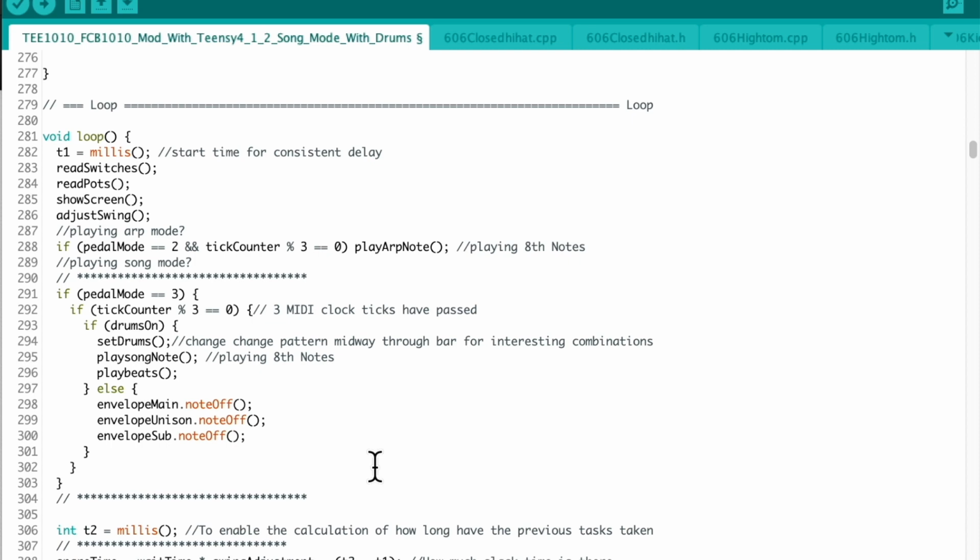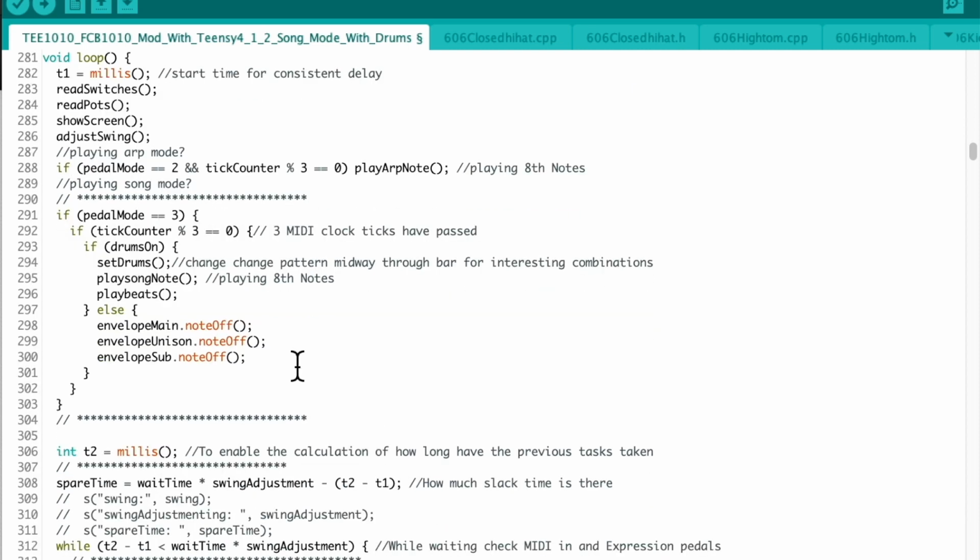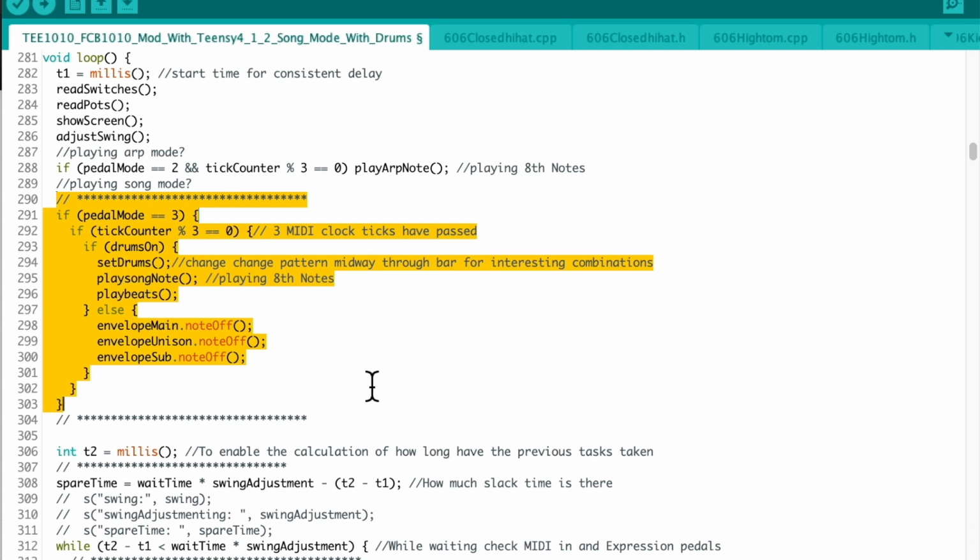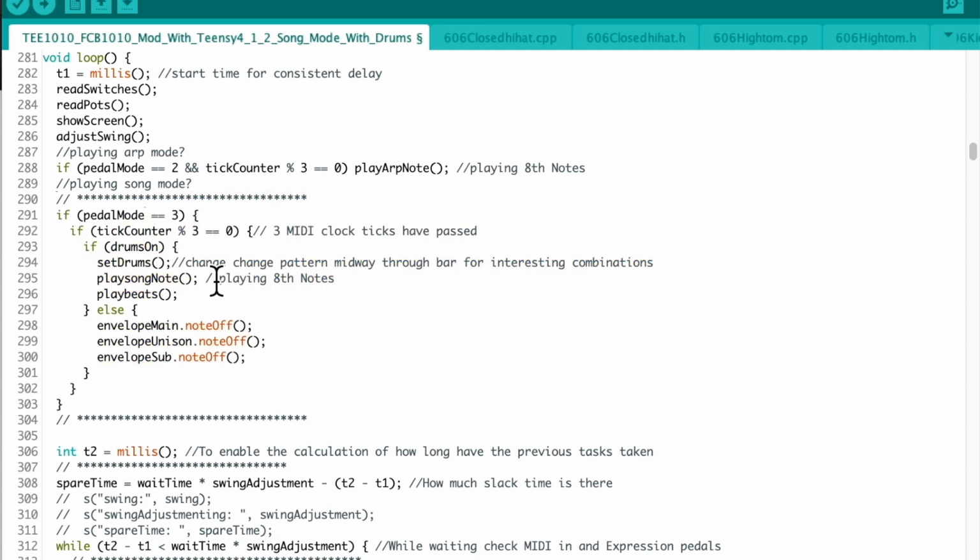If we go to the loop, you'll notice that there's some extra bits in here that I've changed. So this section here is changes as pedal mode 3, which is song mode. Instead of just playing a note, when the drums are on, it just sets the drums based on the patterns below, plays a note, plays a beat, and otherwise turns off the oscillators.